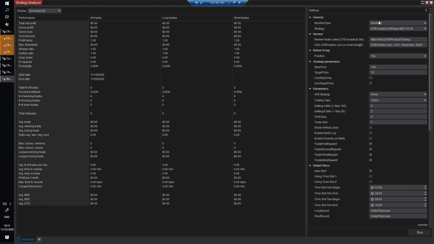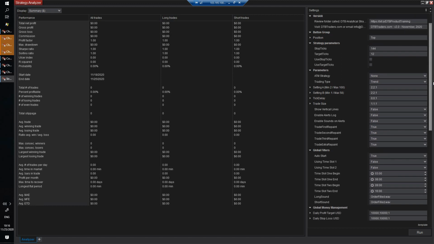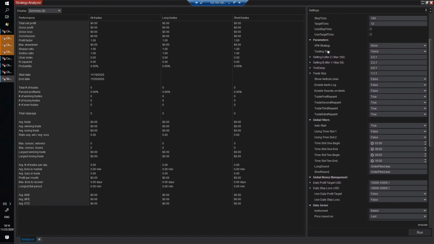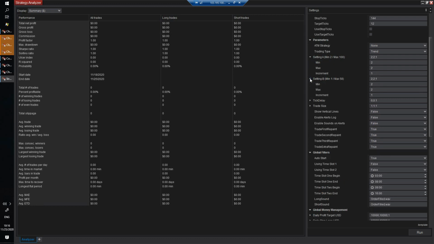Alright, so we are going to be looking at optimization, and for the purpose of this video I'm not going to be using stop ticks and target ticks because this strategy is really designed to be running continuously. And as you'll see from our playback later on in the video, you'll see how beneficial it is to not actually use those stops and targets, but we'll get into that in a short while. So we're going to be setting setting A and setting B.